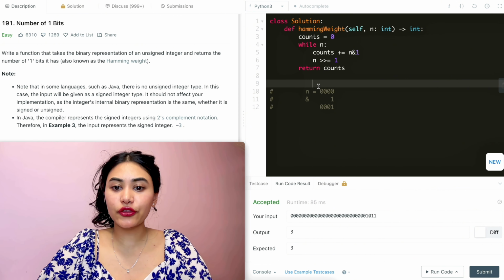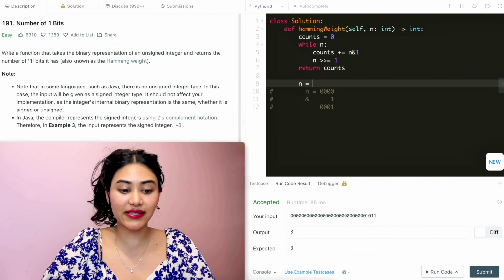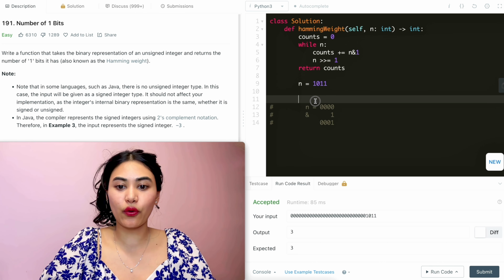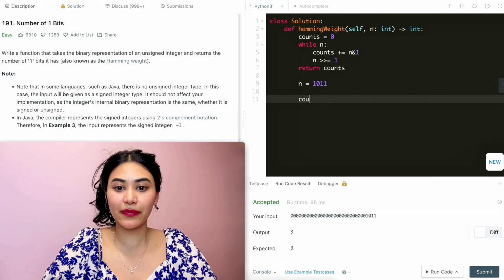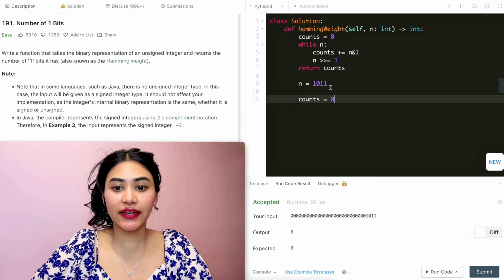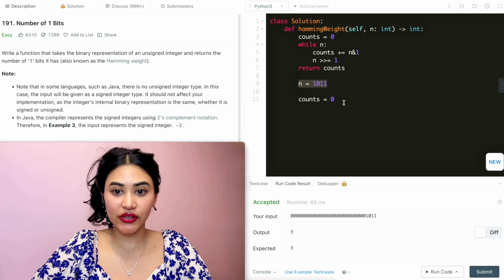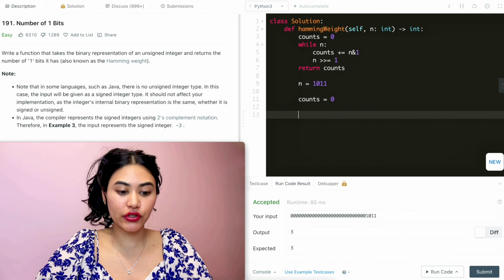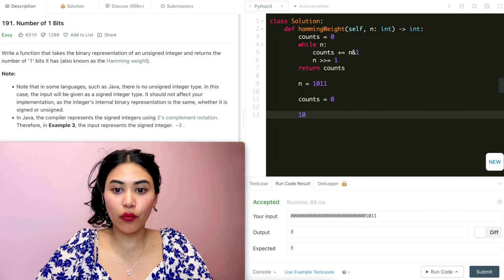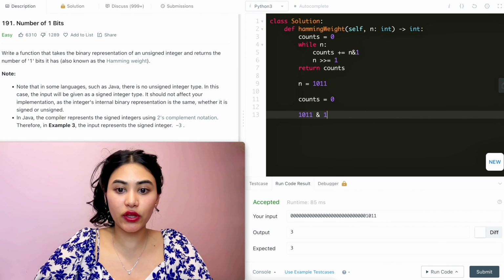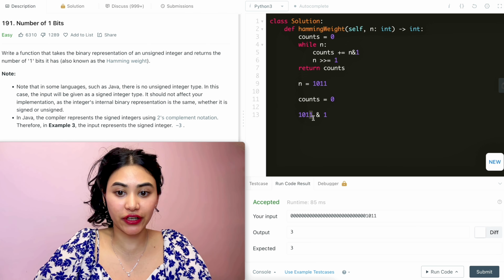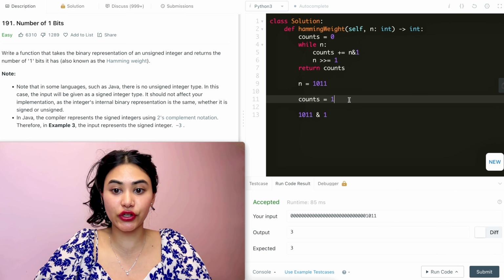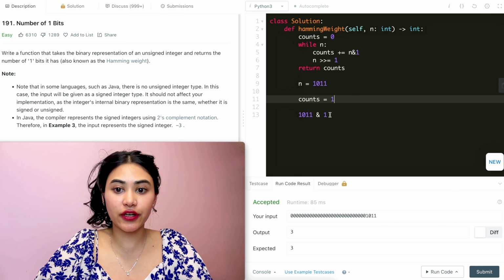So quickly running through our code, let's say we have that same example, n is equal to 1011, I believe it was. So we're going to loop through this. My count is 0, and while n, so n is non-zero, so we are in this while loop, count plus equals n and 1. So n right now is 1011. This ANDed with 1, we're getting this last digit over here. That's 1. So we're going to add to count 1. So this goes from 0 to 1.